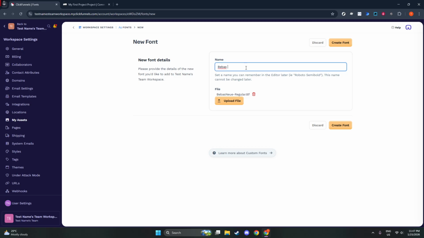After selecting the file, enter a clear, descriptive name for the font. For example, you might type something like Brand Serif Bold. This label is what you'll recognize later when choosing fonts in your projects, so be specific about the family and weight to avoid confusion. Finally, click Create Font to finish.